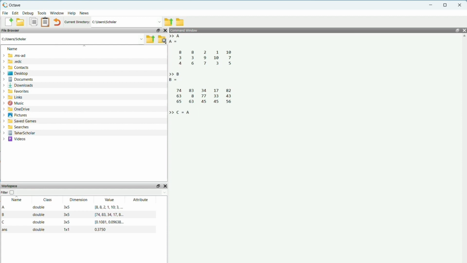It's not the same. And A times A will not work because of the rule of size: the number of columns of the first matrix must be equal to the number of rows in the second matrix. So it has no meaning. But here it means the square of each element. And we get, as you can see, 864, 39, 749, and so on. We can also calculate the square root with 0.5, and we get the square root of each element.